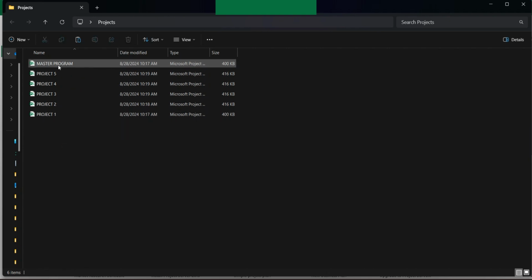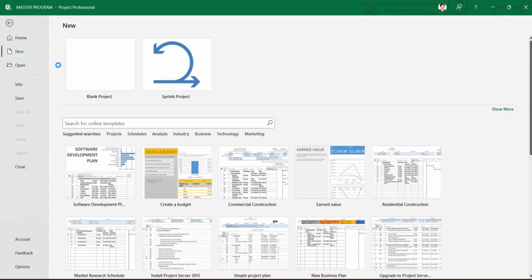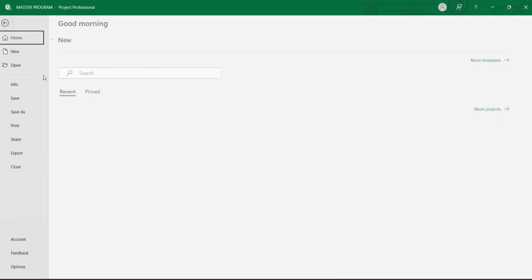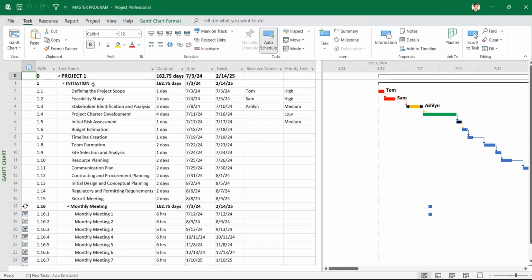All right, let's open the master program. Currently we can see that it has all the activities of project 1 with the summary name of project 1, because we have saved the same file. The idea of saving the same file rather than going with an empty file is that we will have all the customizations we have already done, so we get all the advantages of that customization.